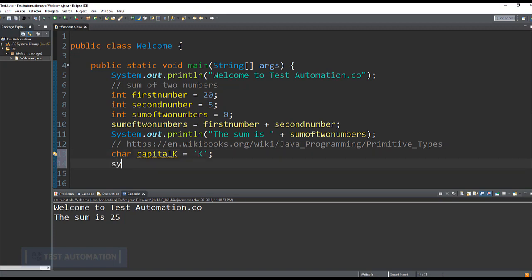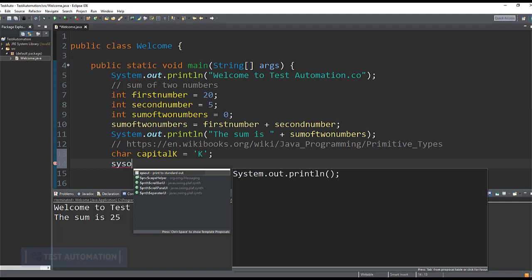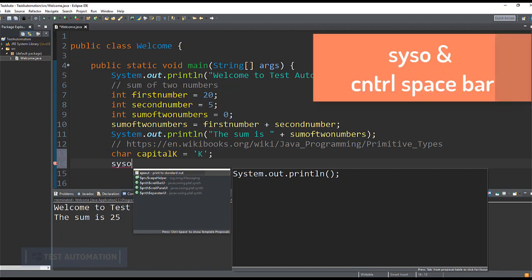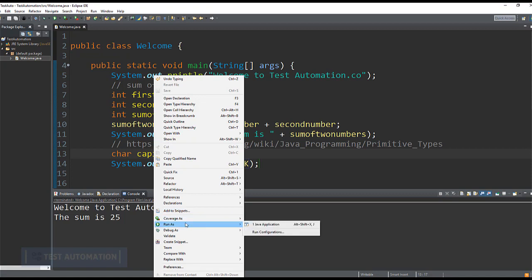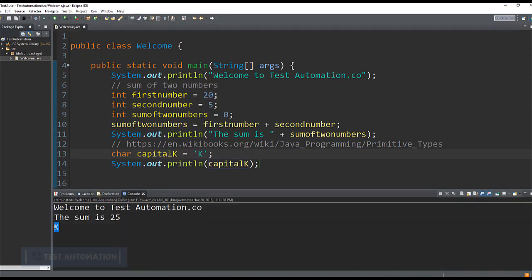I want to print out this particular capital K, so I would do system.out.println, and there is a shortcut. If you type in SYSO and press control spacebar, it will give you an option to select so that you don't have to type it every time. Now I'm going to print this char to the screen. All I do is system.out.println and the variable name. Let us right click and run as Java application, and we can see K is being printed out here, right?